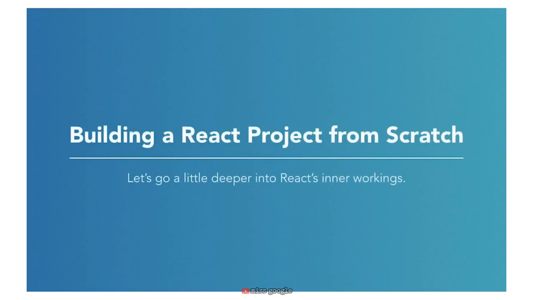So, since this is not an introductory React course, I'm going to assume that you're already familiar with Create React App and might want to go a little deeper into the inner workings of a React project.